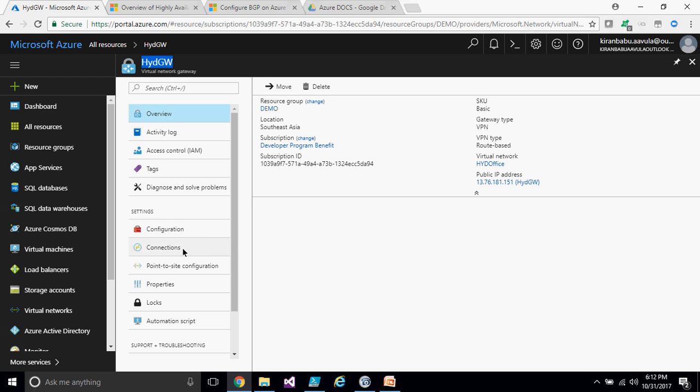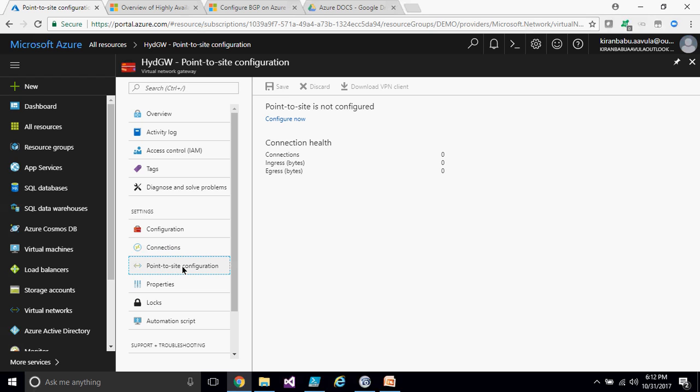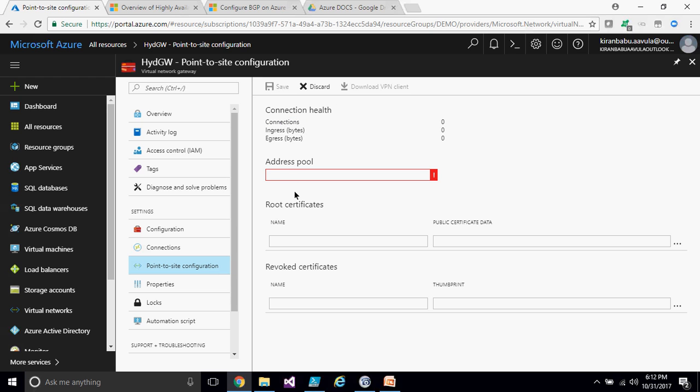If I had to do site-to-site networking, I went to connections and added, let's say, another on-premise network or another Azure network. I did the site-to-site there. For point-to-site configuration, there is an option here. You can see just below the connections blade, it is point-to-site configuration. So in this you just say configure now.